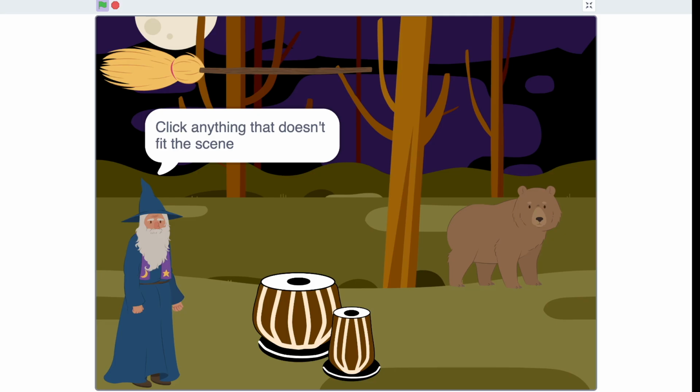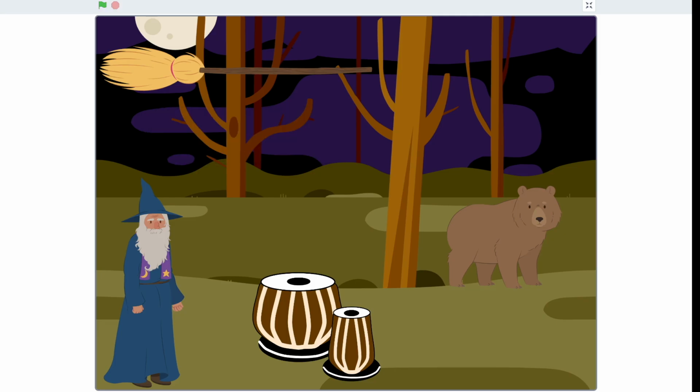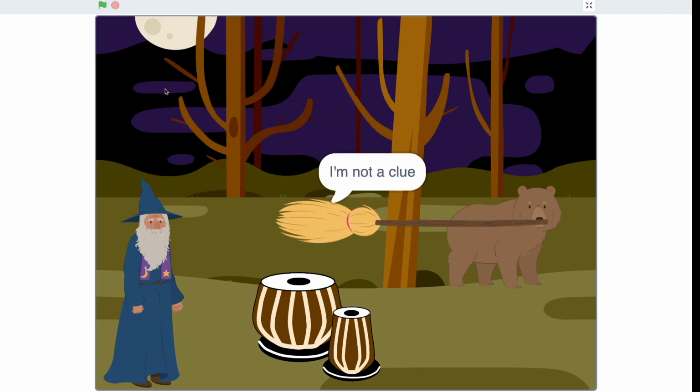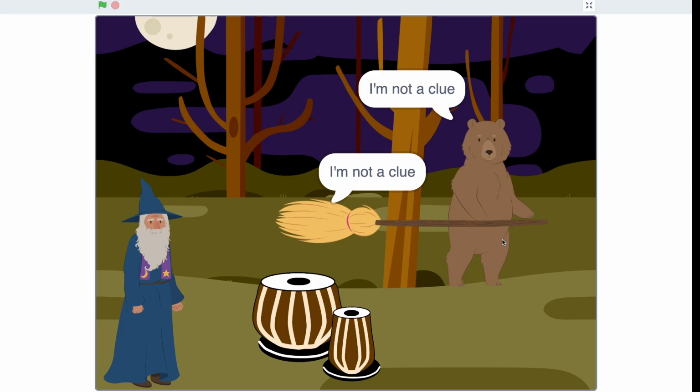Try to find a clue, click anything that doesn't fit the scene. So we can see some sprites or characters on the screen. So this is the first level. And let's try to click on them one by one. If I click on the broom, it goes to a random position on the screen and says, I'm not a clue. If I click on the bear, it also makes a sound and says, I'm not a clue.